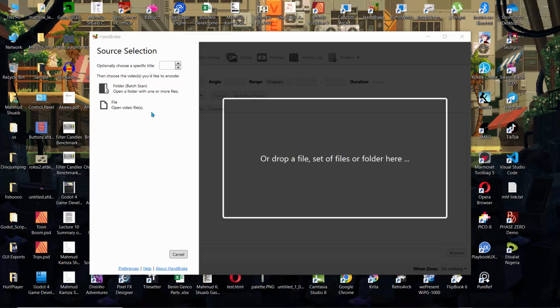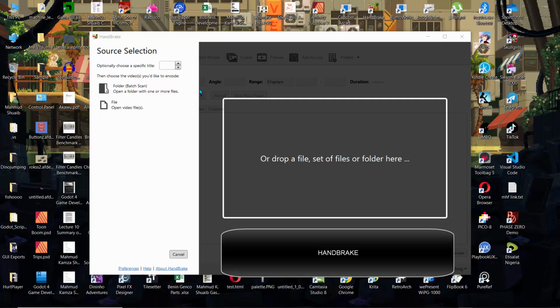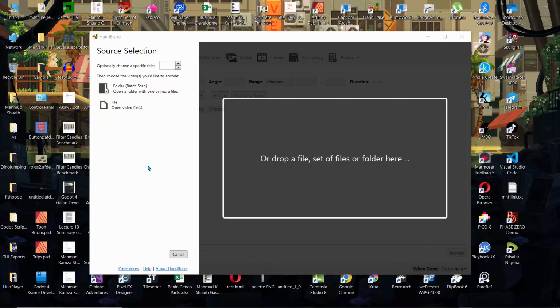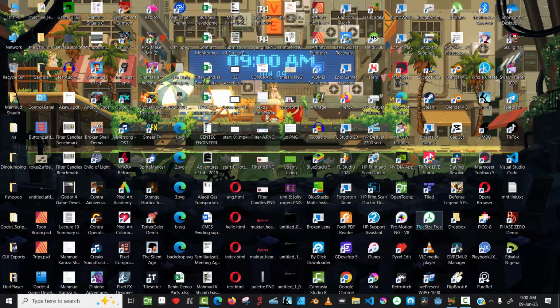So the first thing you want to do is to download a software called Handbrake. The icon is a pineapple and a wine glass. So just open up your web browser and search for Handbrake and install Handbrake, and let's just put Handbrake to the side. So next thing I want to do is just open up DaVinci Resolve.